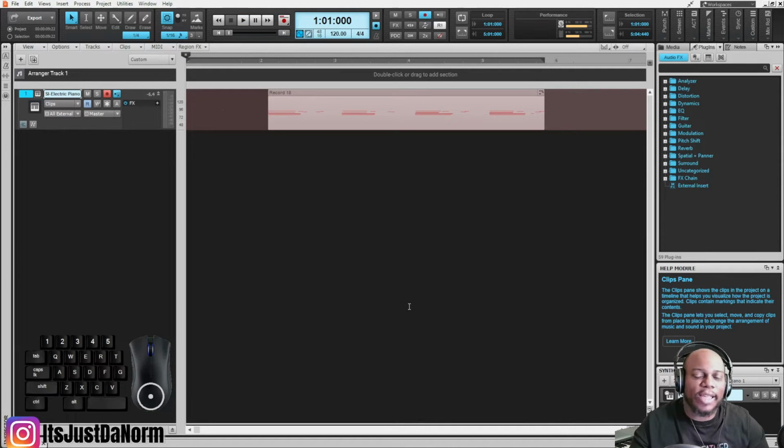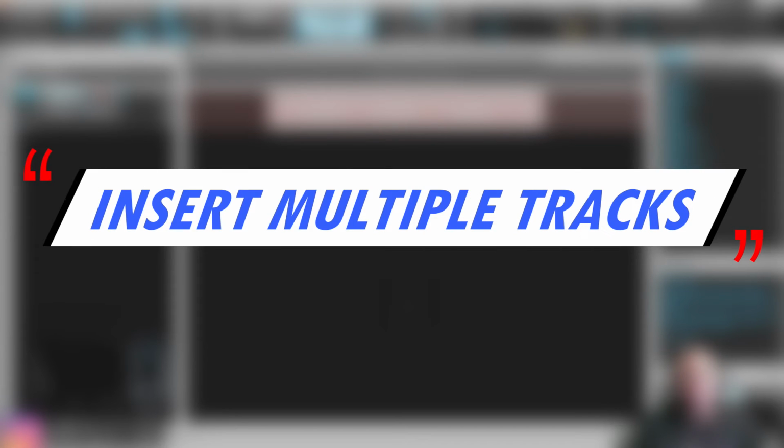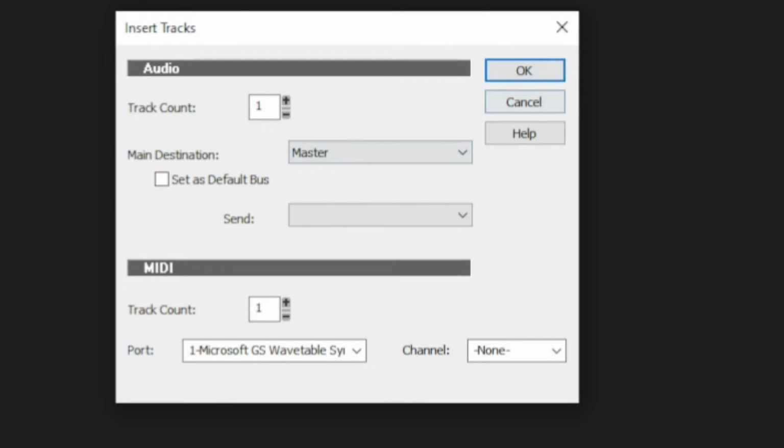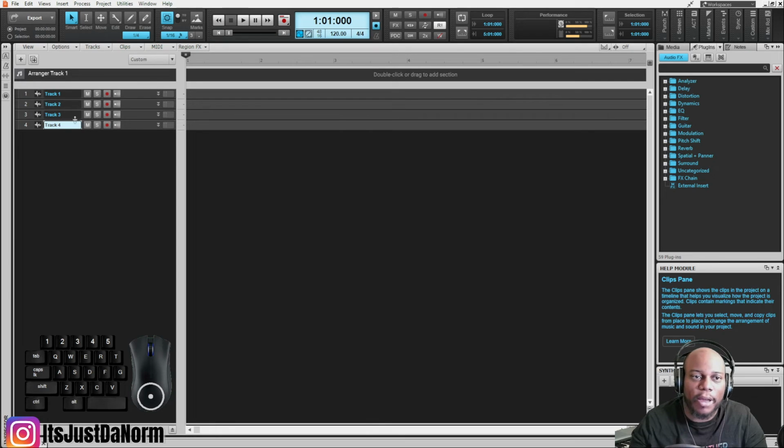The fourth type of track is inserting multiple tracks. The cool thing about this is that it's going to allow you to create audio and MIDI tracks if you need it. Let's do 4 audio tracks. I don't want any MIDI tracks. I just want 4 audio tracks. Press okay, and then my audio tracks are there.